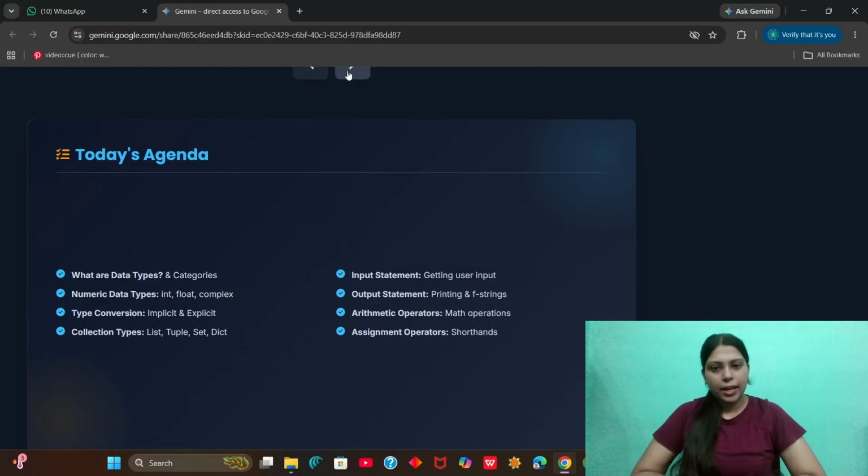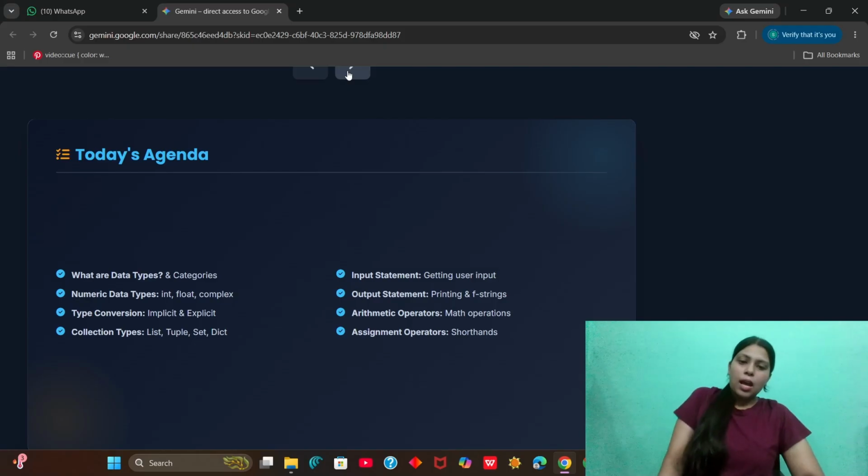Then there is the input statement, where we are getting a particular user input, and we are also going to learn about the output statement, where we are going to print our messages in the terminal or in the output. Next we are going to cover arithmetic operators and assignment operators. So let's start the video.